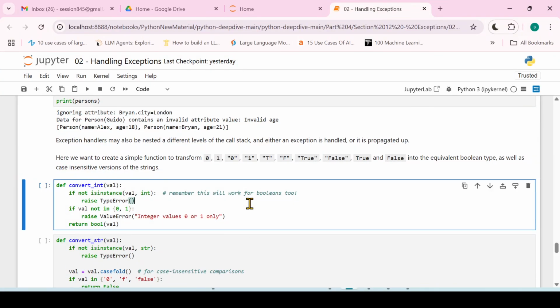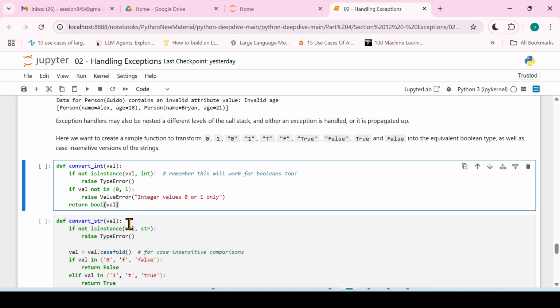Here we are creating a function called convert integer. This will check if the value belongs to the integer data type. If it is not, it will raise a type error. And if the value is not in the set 0 and 1, it will raise a value error as well. Otherwise, we'll return the boolean of the value.